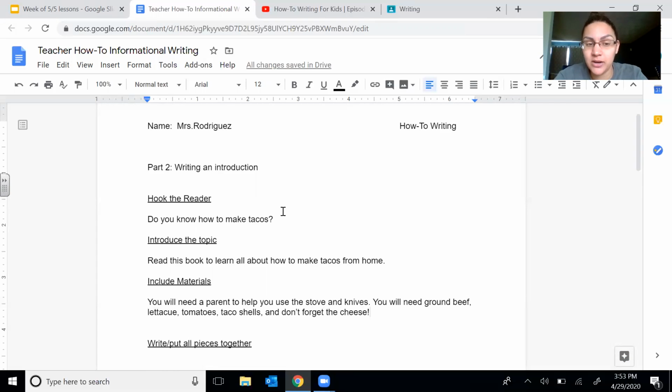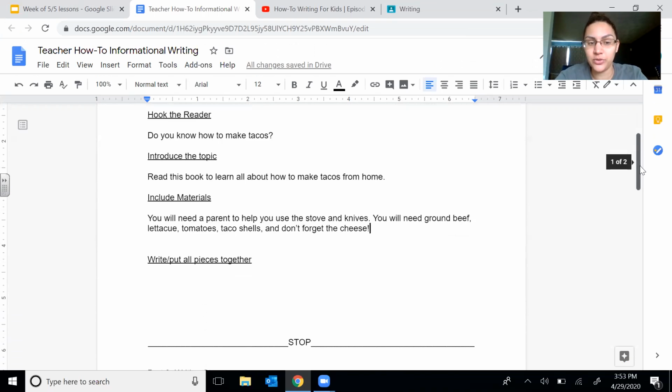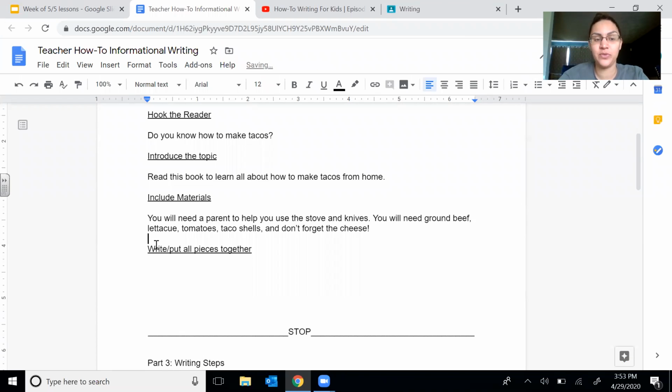Okay, so I have each part separately. I have hook the reader, introduce the topic, and now I wrote my materials, include my materials. So now I want to take all of those pieces and put them together. I can put them together here.